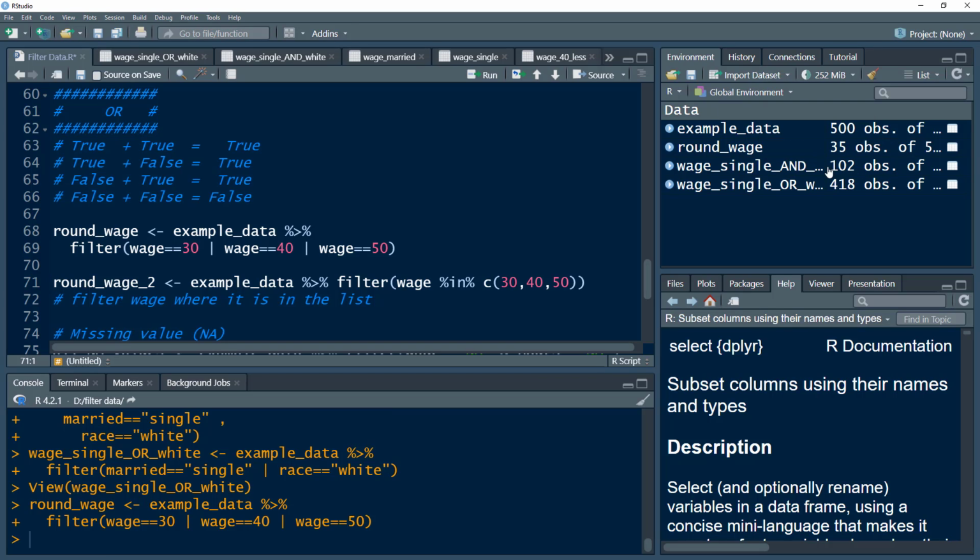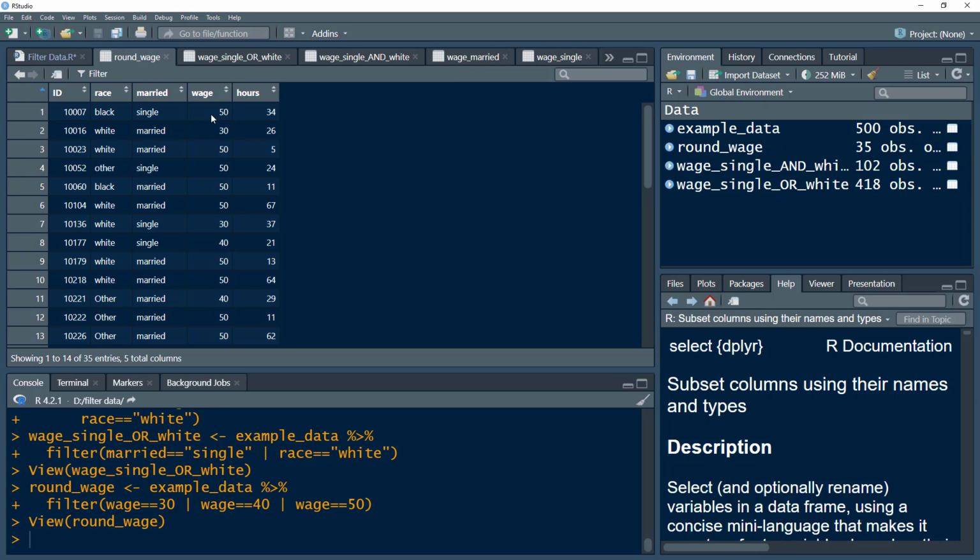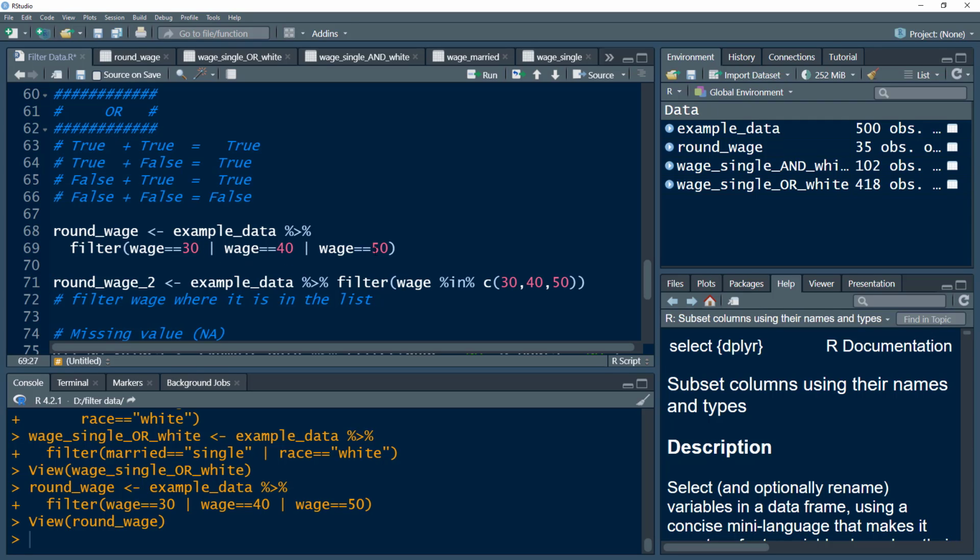So we get our observations around wage. We get 35 where wage was either 30, 40, or 50, not greater than, but exactly one of these numbers.